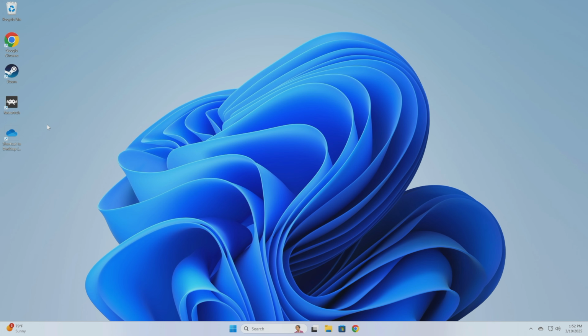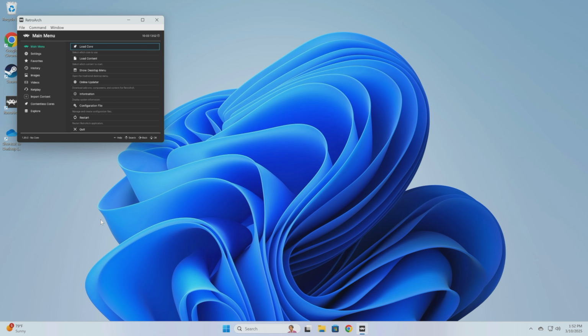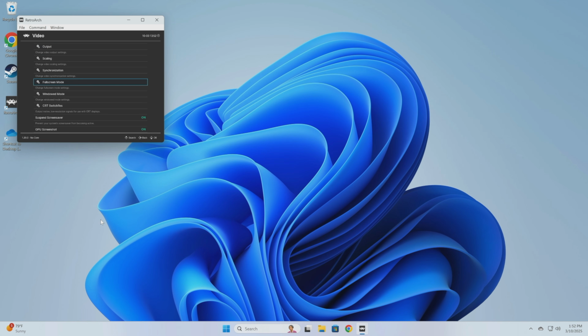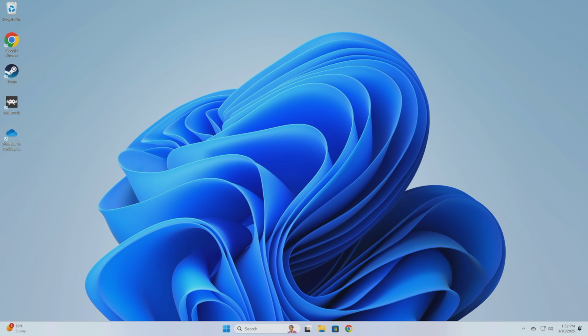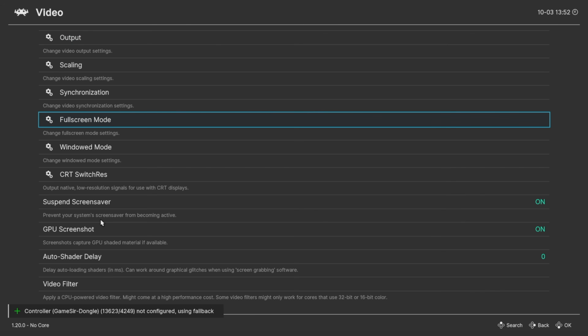Okay, now that we have a controller hooked up and we've got everything installed, let's actually go into RetroArch and get things configured. Again, we're going to be doing this in Windows, so things might be a little bit different depending on the platform that you're using. Either way, first thing I want to do here is make sure that we go full screen. So I'm going to go into the video section, and then under full screen mode, I'm going to turn this one on. Now we can actually see what we're doing, which I think is pretty good.